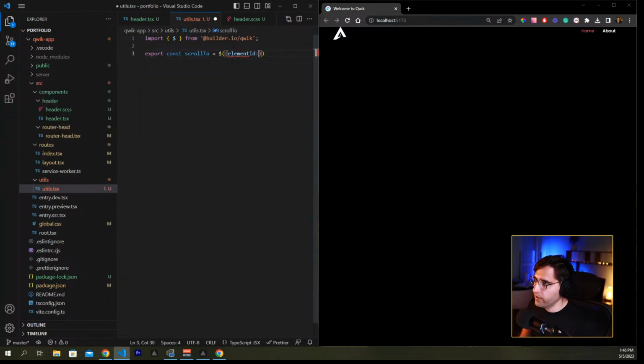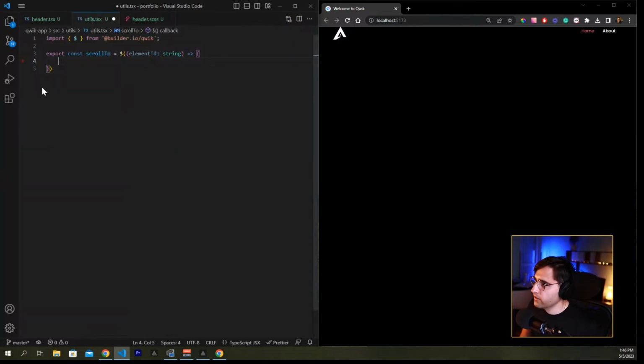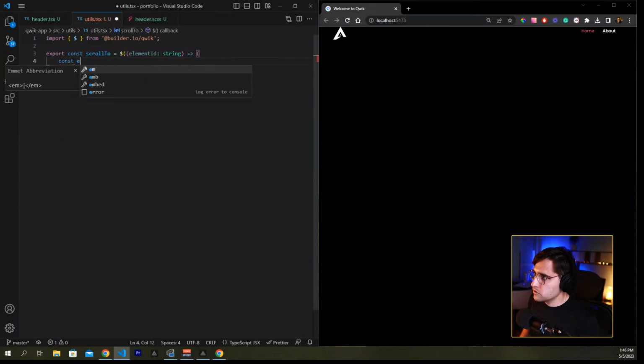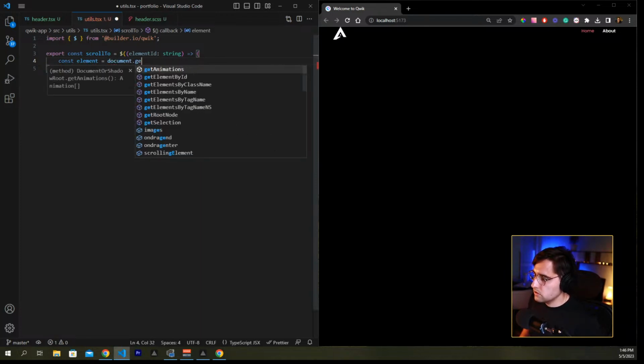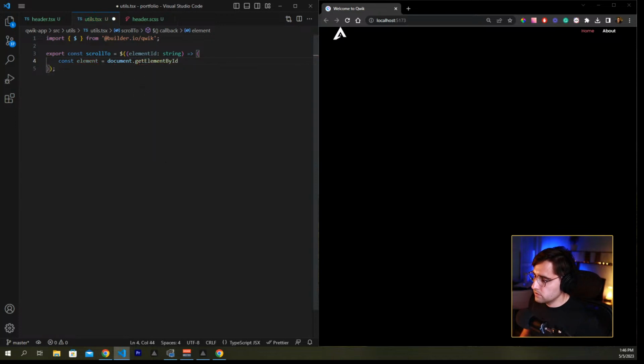Element ID, which is a type of string. So this is the parameter that we need to receive. So using this parameter, we're gonna find what is the actual element that we want to scroll to, right? So first we're gonna get the actual element and store that inside of the element variable, and we're gonna get it using document.getElementById, and then we're just going to pass in the element ID.